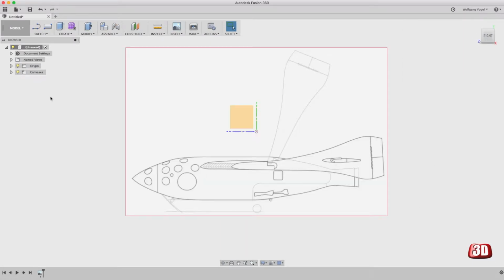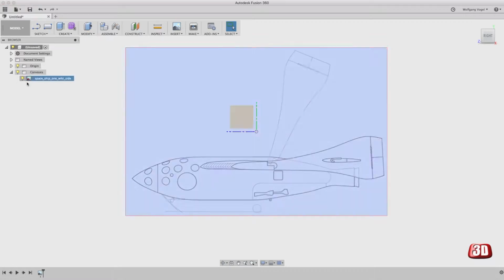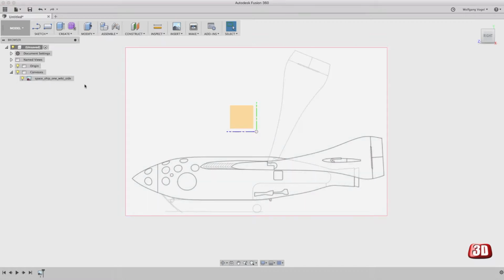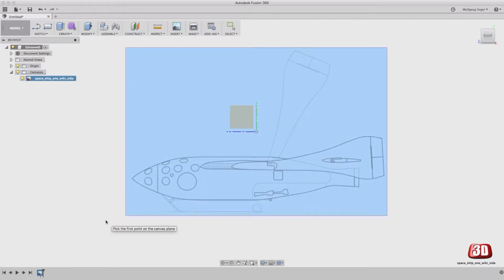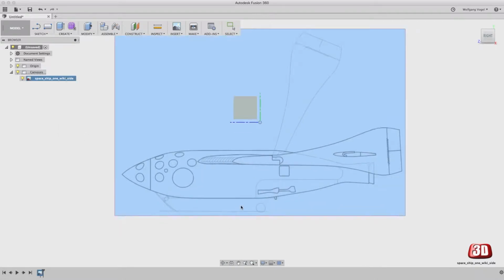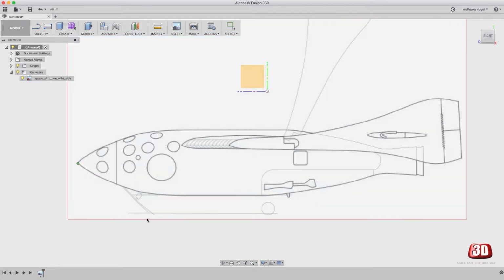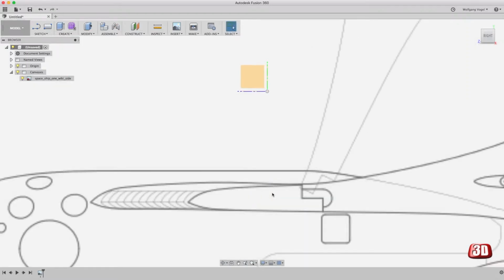You can find all your background pictures here at Canvases. When you open it, you can actually now see the picture called Spaceship One side. There is a very nice feature which is called calibrate, because with this calibrate you can now make it an exact size. How do you do it? Well, you simply click on one point and another point, and now you get a dimension. I want to make a 3D printed model with a fuselage length of 200 millimeters. So I enter 200 here.